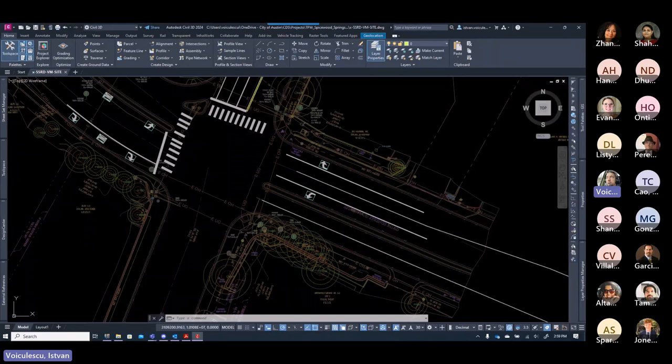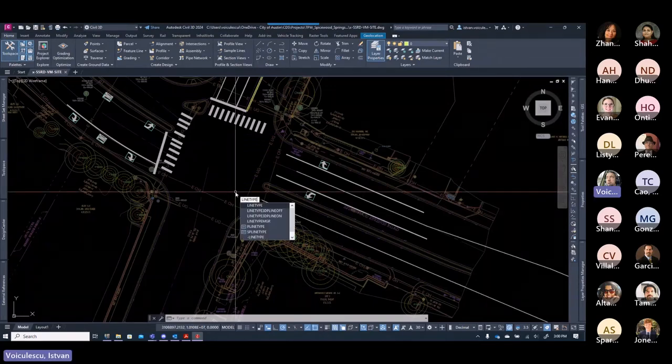So if I come in here to line type, this is going to be taken care of, and you have to take care of this stuff when it comes to creating your pavement marking production files. Yeah, so you have to be aware of this stuff. At this moment, you don't necessarily have to do it, but I can show how it will work.